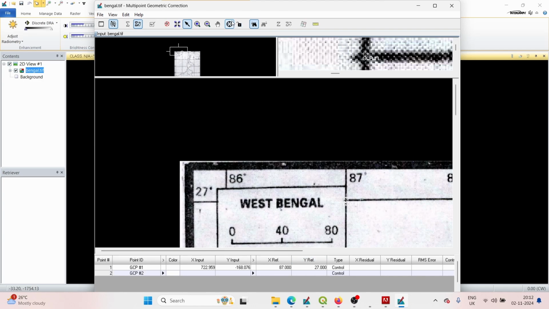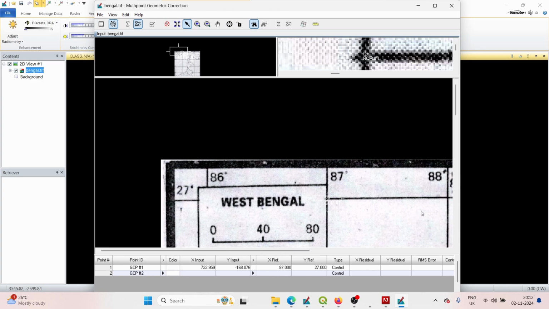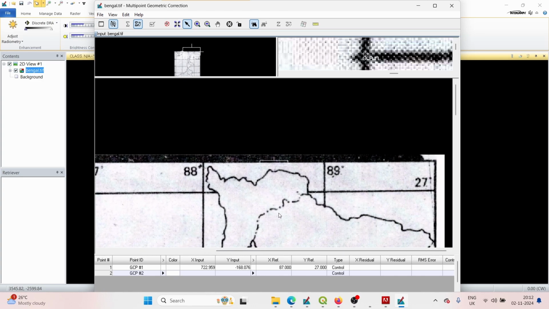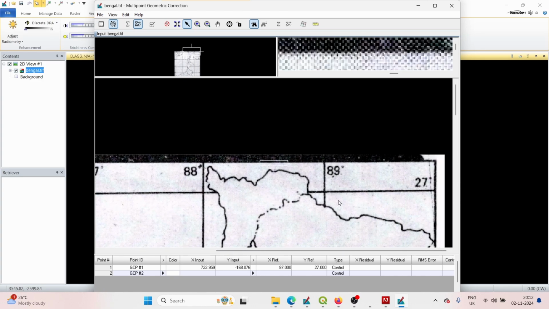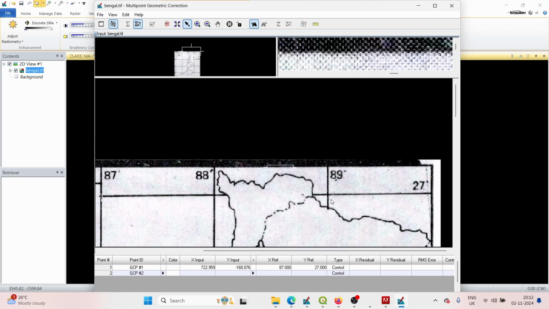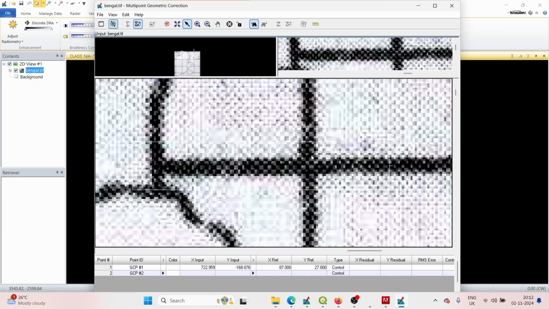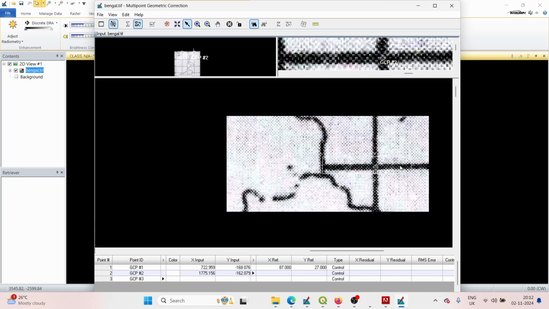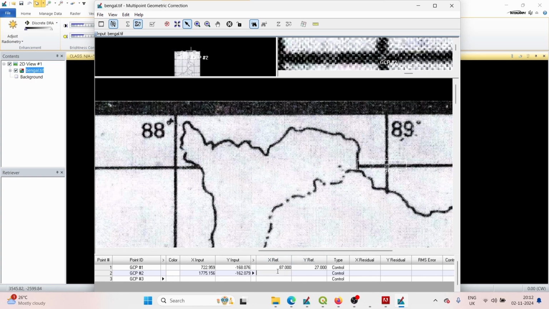Now you need to go to the position where you want to give the second GCP. This will be a nice position. Click on GCP and give your GCP. Here again give your reference point, 89 and 27.